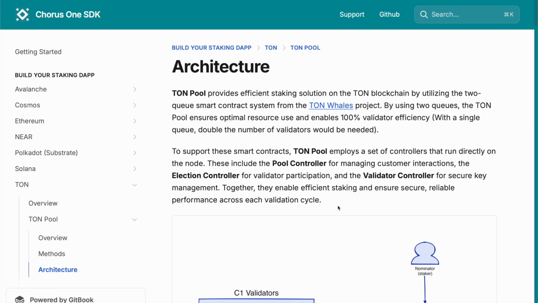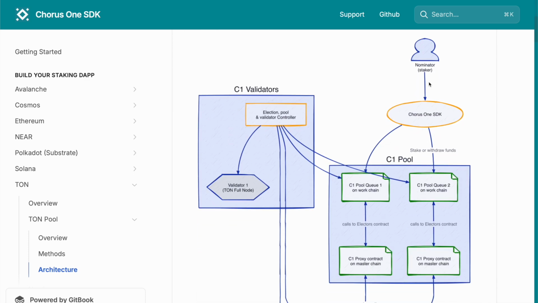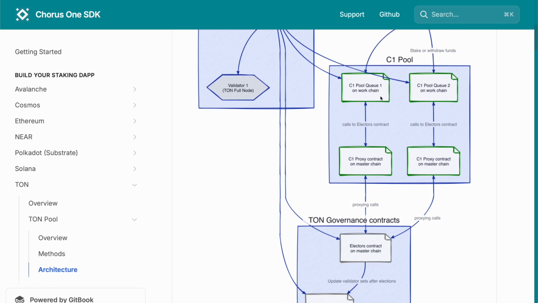Let's go over the architecture of the TON pool solution, just to give you an overview to get started. A nominator or staker will use the Chorus1 SDK to stake to one of our two pool contracts. These contracts are managed by a controller that also controls a validator node running in our infrastructure. The part you will be interested in are these four contracts here.